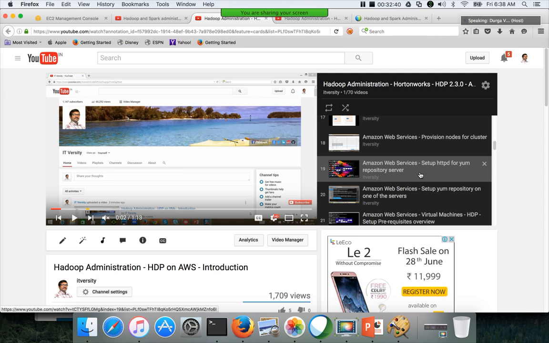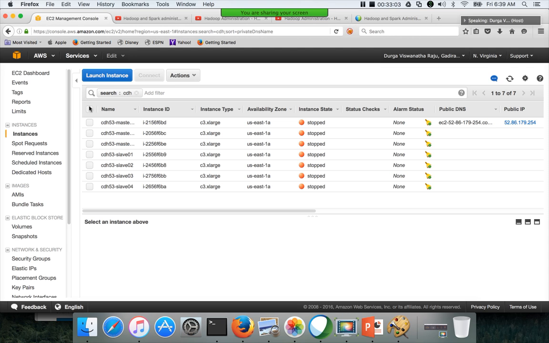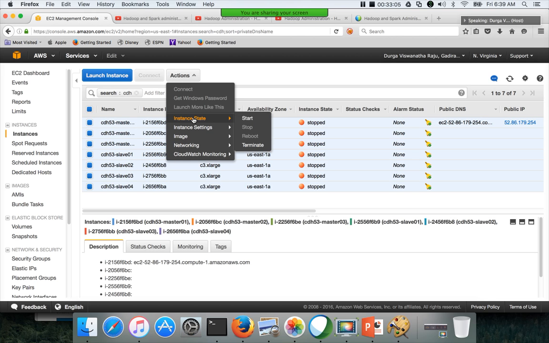Once the internet is established, download the Cloudera or Hortonworks software and enable the yum repository server on it, and then you can ask them to disable the internet for that host. And then when you actually set up the cluster, all the hosts in the cluster will try to connect to this yum repository server to download the software before setting up the cluster.